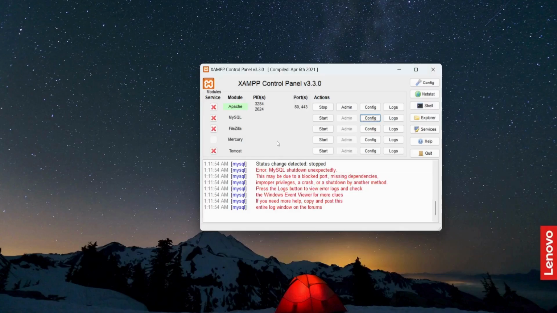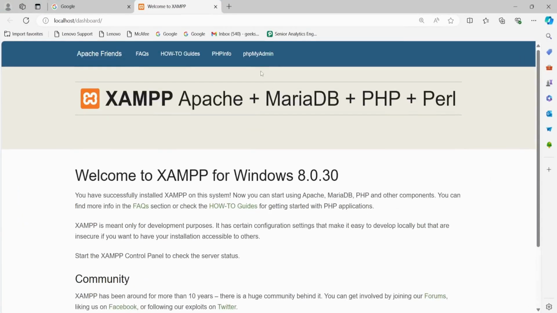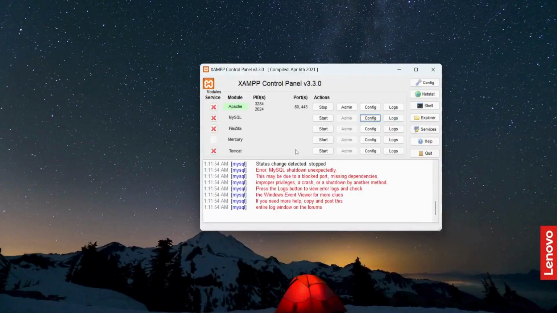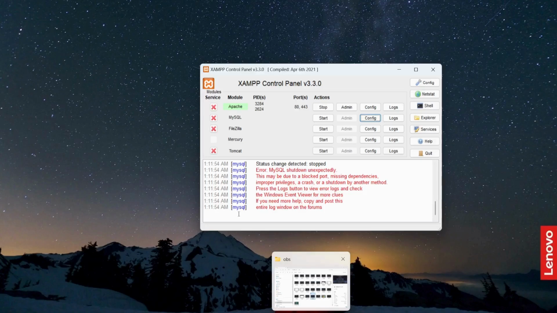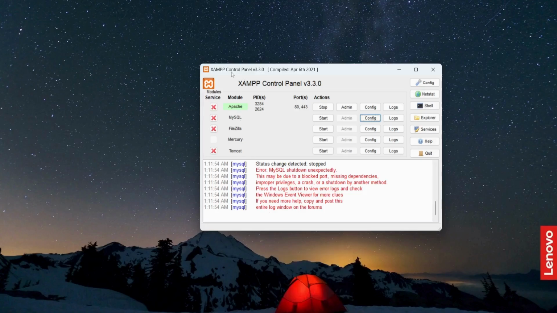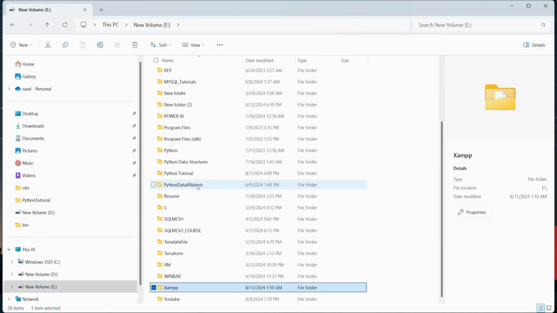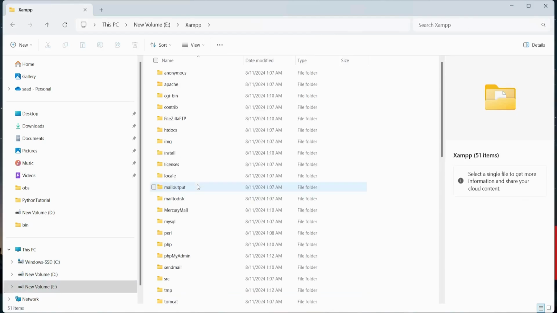Next, look, if I open this phpMyAdmin, this will give me an error. In order to fix this error, you need to go to the directory where this XAMPP server is installed. I need to go to my E directory where the XAMPP server is installed. This is where the XAMPP server is installed.